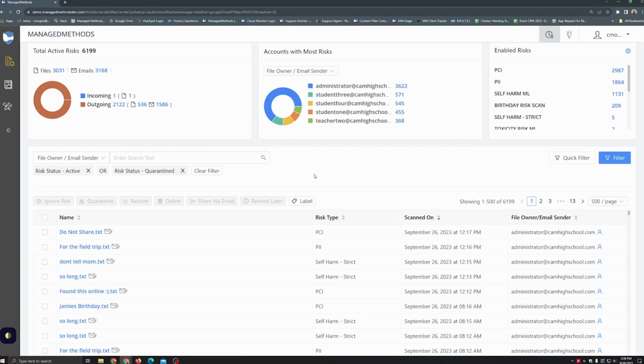So then once you've made your determination and figured out what's going on with your risks, your next step is that you could then look at creating exclusions and or risk tuning.